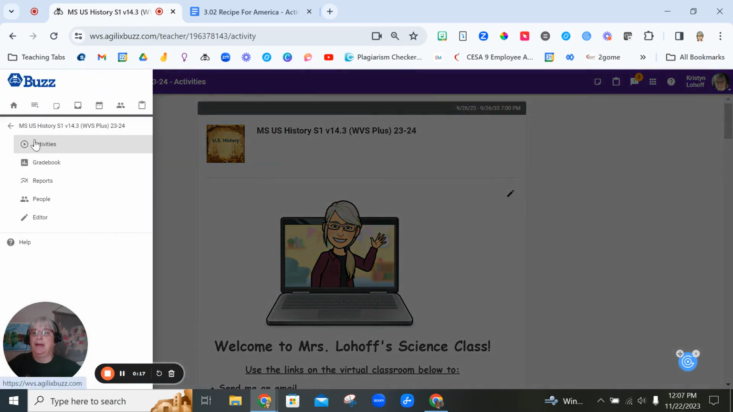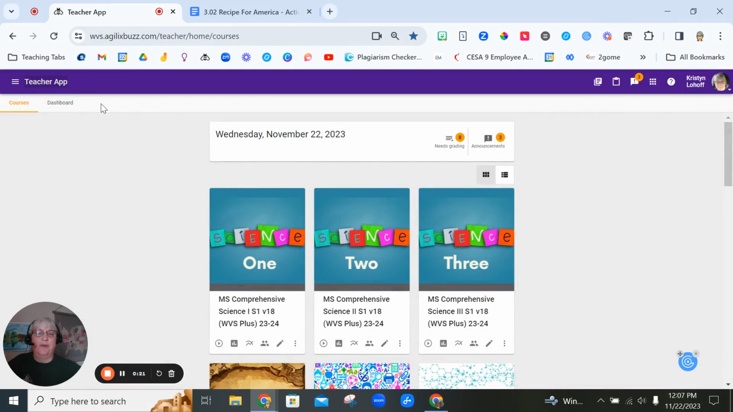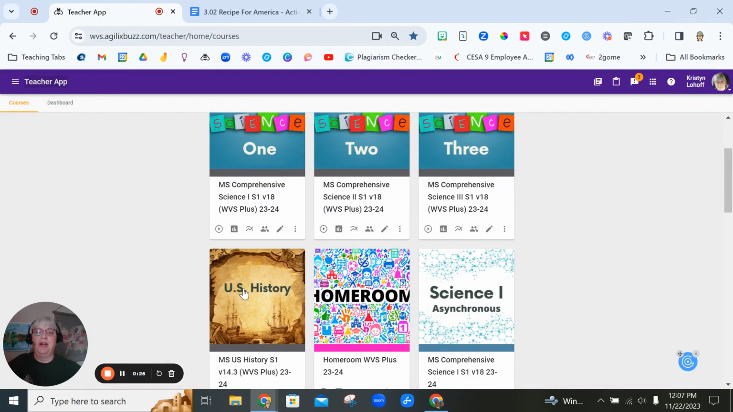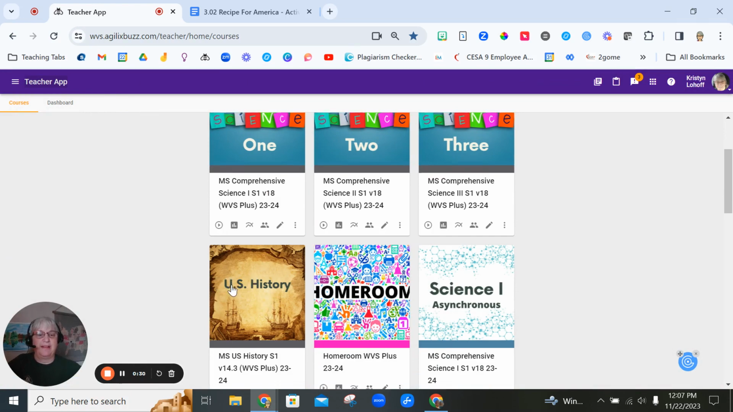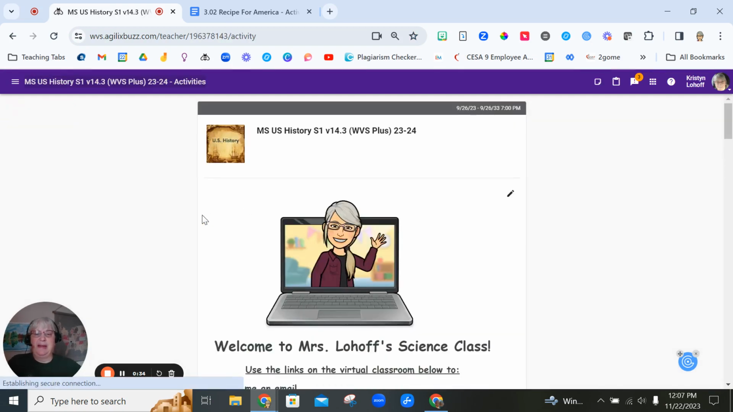When you are in Buzz, do not work from the to-do list that normally appears right here on your view. You won't see it on mine. Work from the activity card. Your activity card for U.S. history either looks like this one or this one. Doesn't matter, they are both the same.